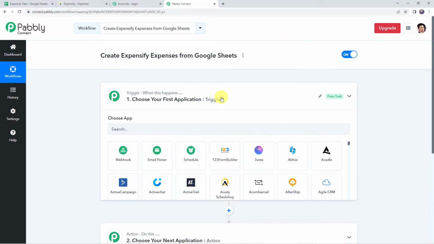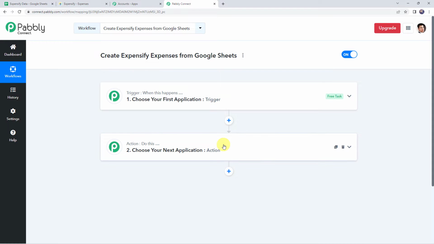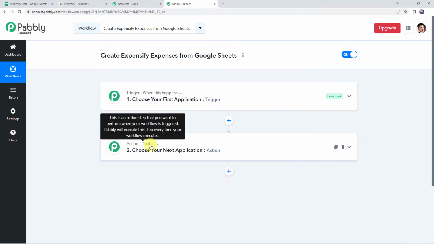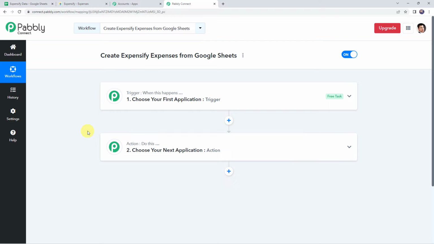Now we can see a trigger window and an action window. So Pabbly Connect works on the concept of trigger and action. Trigger means when this happens, action means do this. So in this particular use case, we want that whenever we add data to our Google Sheet, automatically using those details, a new expense should get created into an Expensify account. For that, first we need to integrate our Google Sheets with Pabbly Connect.